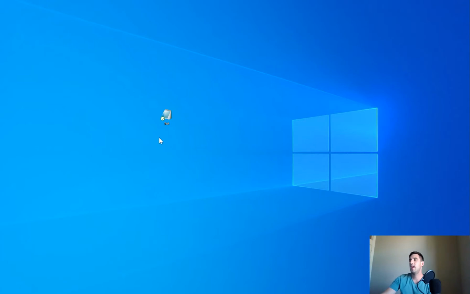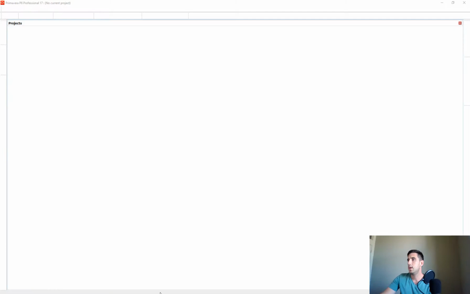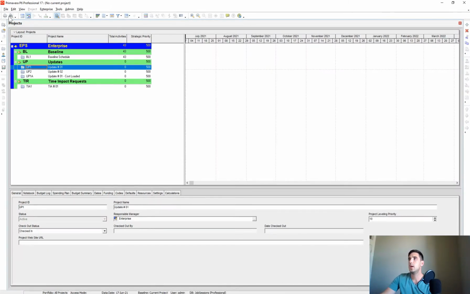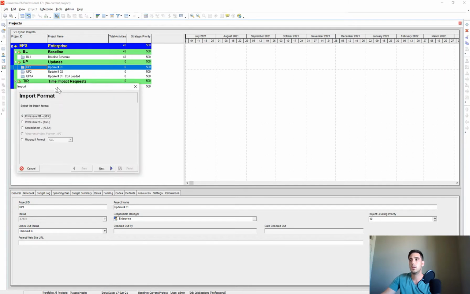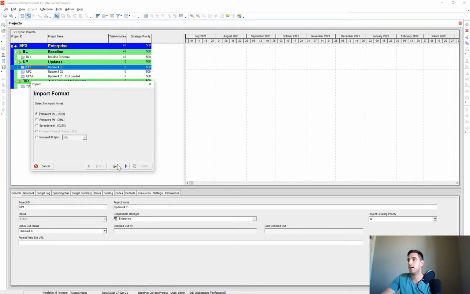So you have an XER file that you've received that you want to import into P6. It's really simple. Here's the XER file that I have downloaded to my desktop. If I open up P6, all I do is go to File, Import, and then choose XER file.